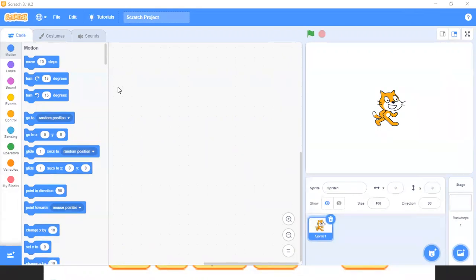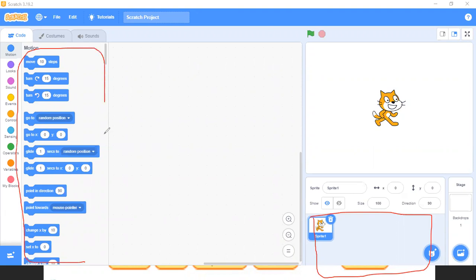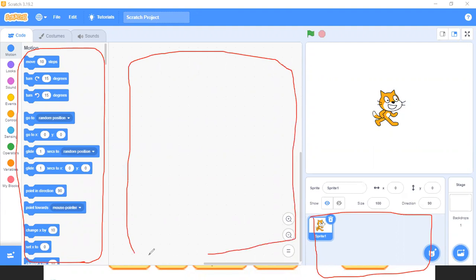Okay, this is the sprite palette. Whatever sprite you add, everything will be visible here. Then this is the block palette. All the blocks are available here. Then this is the editing palette. Here you can bring the blocks, arrange them and edit the program, right?